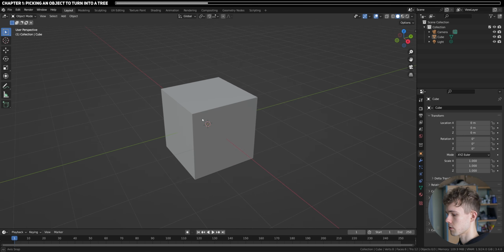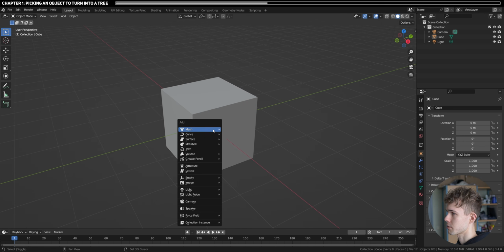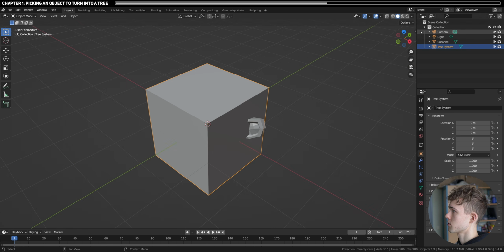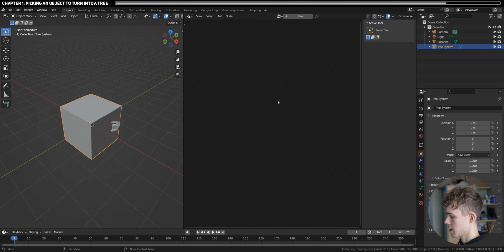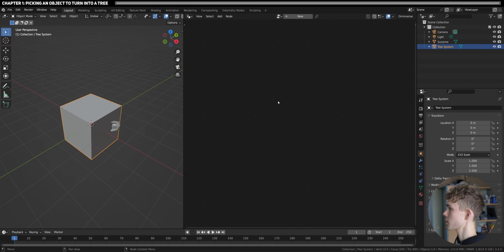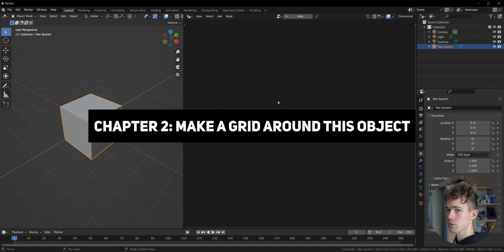So which kind of an object are we going to use? Not the default cube, but something even better, which is the monkey. We will just open up a new side panel here, open up geometry nodes, press N and start with the next chapter, which is making a grid around the object.